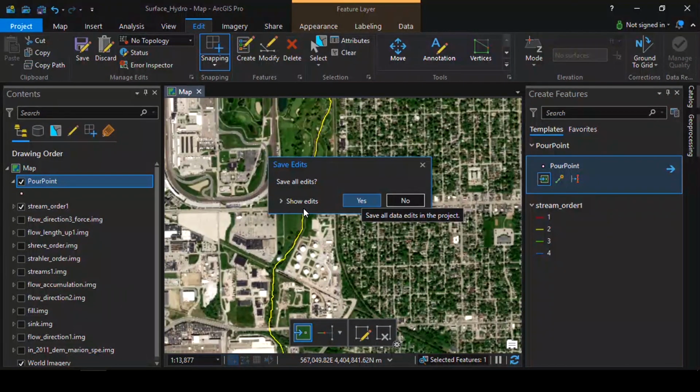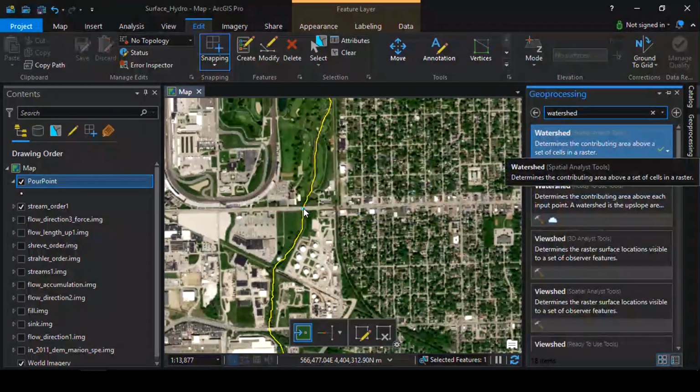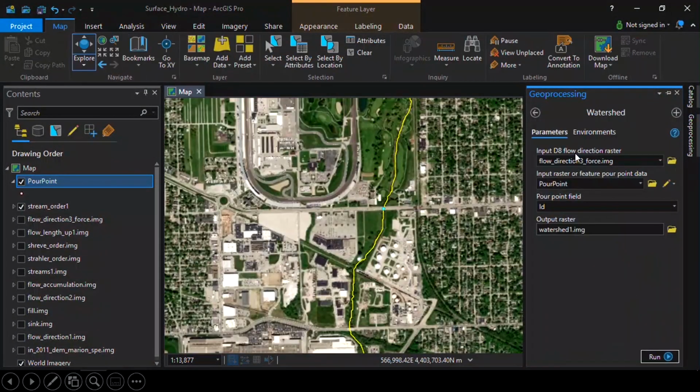And now, once again, save my edits. And now let's go ahead and run the watershed. I've got my point and I've got my flow. Now let's create the watershed from this particular point. Go ahead and go to the geoprocessing pane and run the watershed.